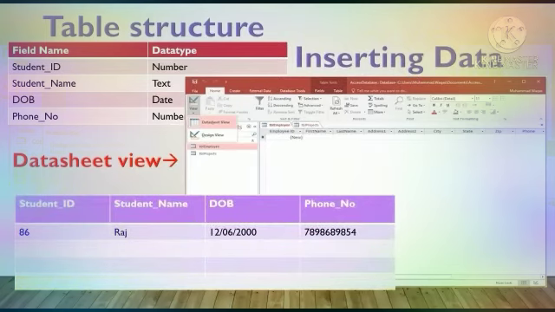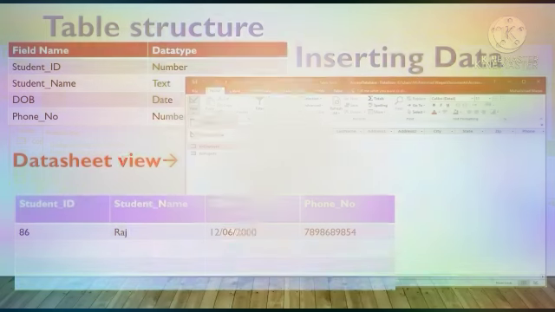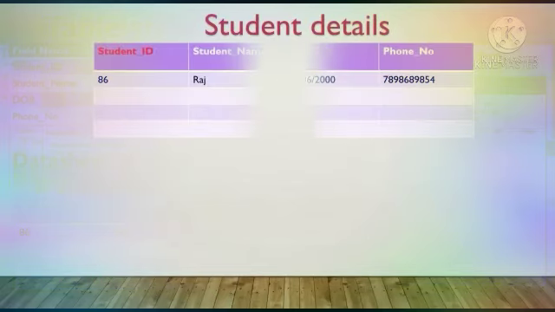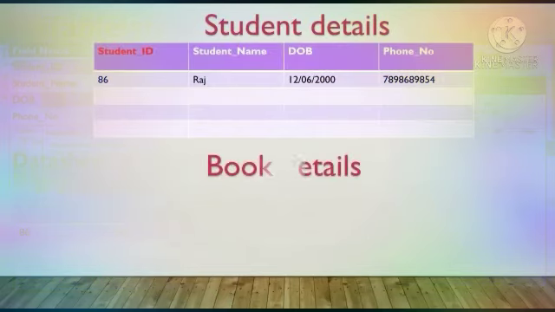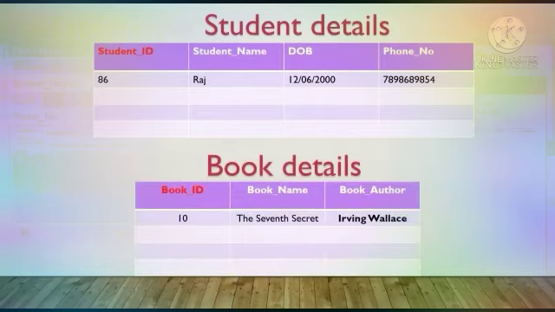See here, the sample data is given for you. In the student details, the red color, that is student ID, is the primary key. In the book details, book ID is the primary key.